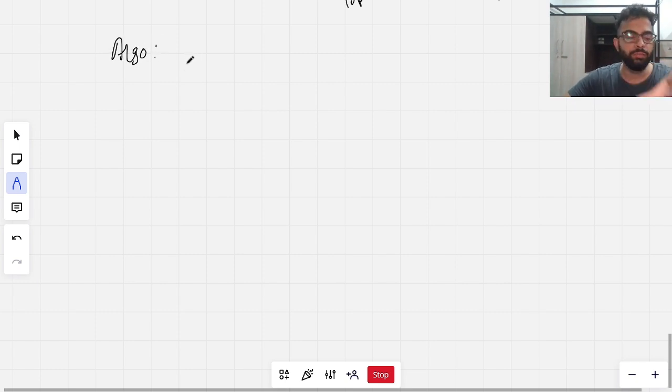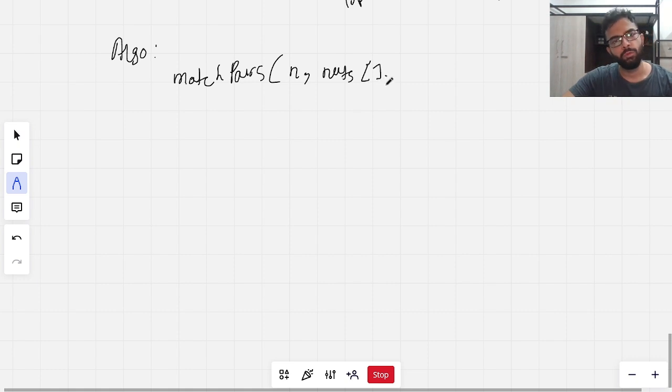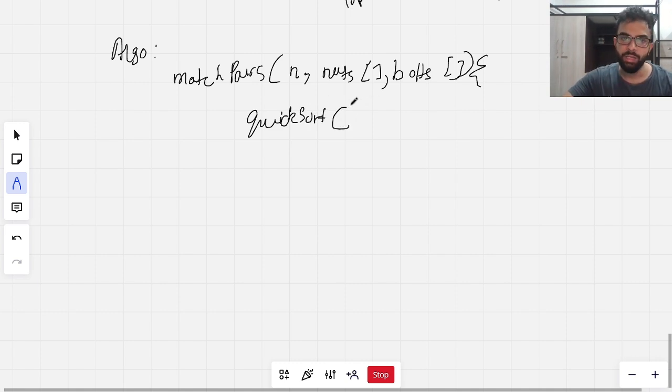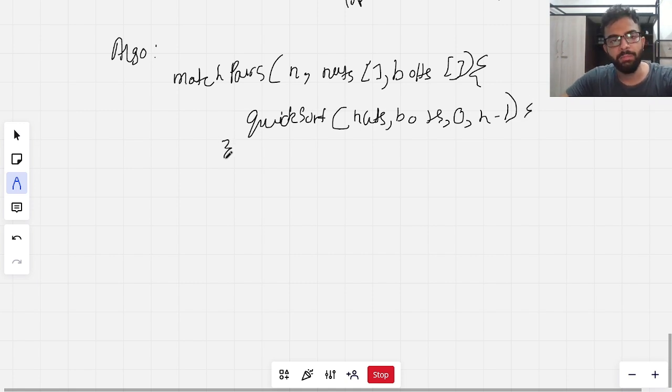First we have to match the pairs. So we will make a function match pairs over here. In the match pairs, we will pass a value n. We will pass the nuts array. What else are we going to pass? We are also going to pass the bolts array. Then we are going to call the function which we will make later on, quick sort. And in the quick sort, we are going to pass nuts, bolts, the starting index and the ending index. Okay. So this is going to be our match pair function.